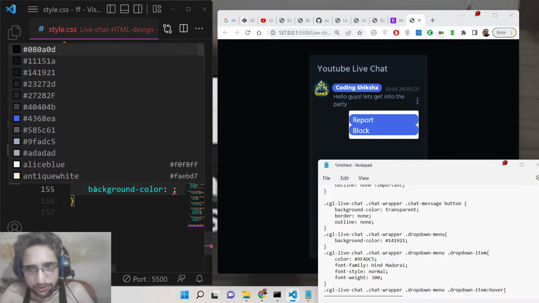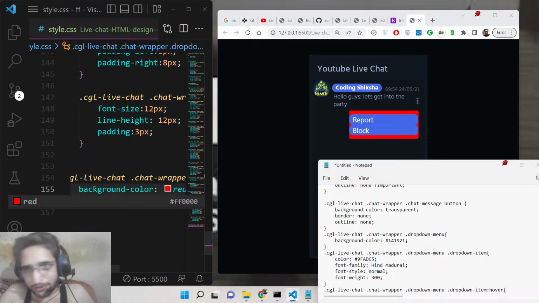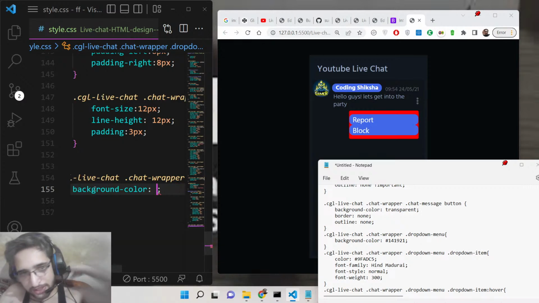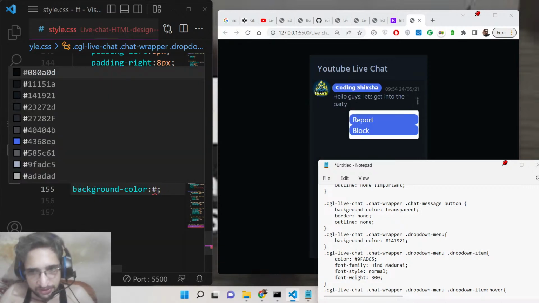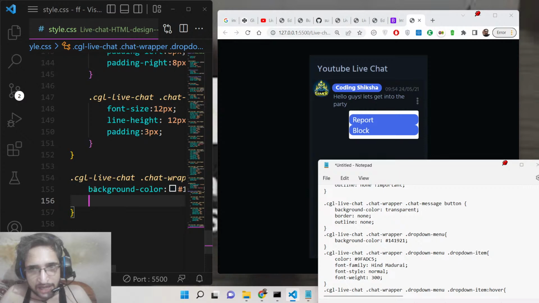any color, you can say. You can also change it to red, totally up to you. You can now say change this to red, but we will define this hexadecimal color, which is 141921. This is a black color. You can now see it has changed to black color.